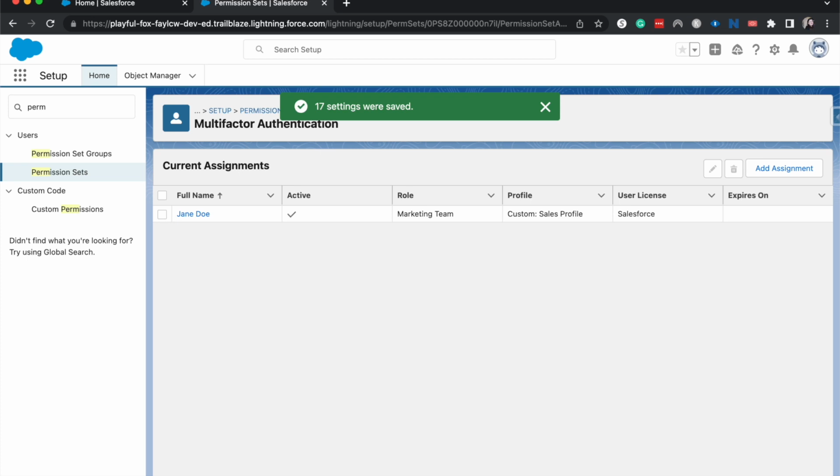That is how you set up multi-factor authentication a few different ways. One for the whole org, and another way for a single user or group or whomever you are going to assign this permission set to.